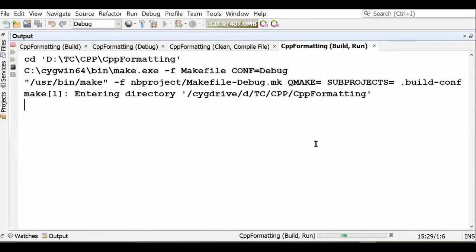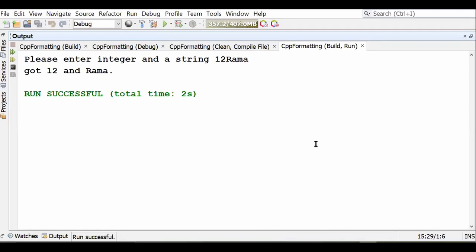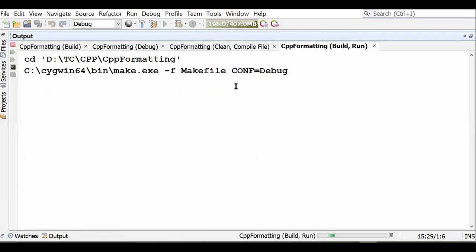So let's run the code once again. This time around I say 12 and Rama. So when I'm saying 12 and Rama, then Rama is getting read. So white spaces which are appearing in between are not skipped now. Here, when I'm trying to read 12 without space and I enter Rama, 12Rama, then it is reading.